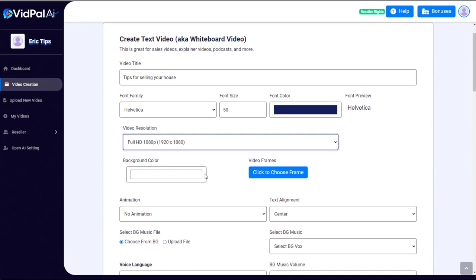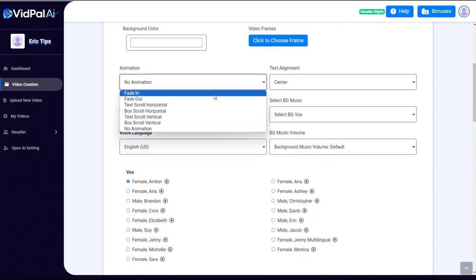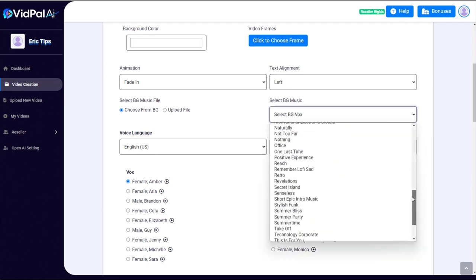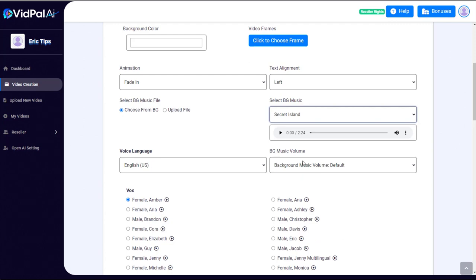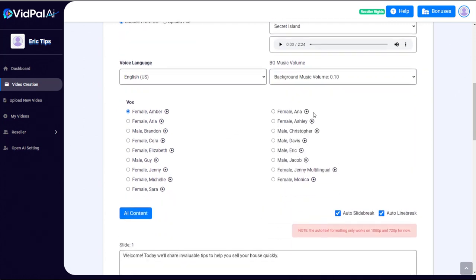I'm going to keep it a nice clean white background. I'm just thinking of something that'll look good on a real estate website. Maybe don't even need a frame on this one. I will go text align left so I have room for pictures. Background music, I found one called Secret Island. I'll go with 0.1. And for a voice, let's see.